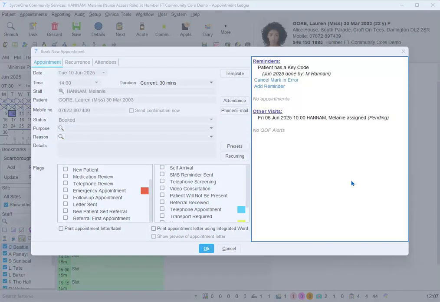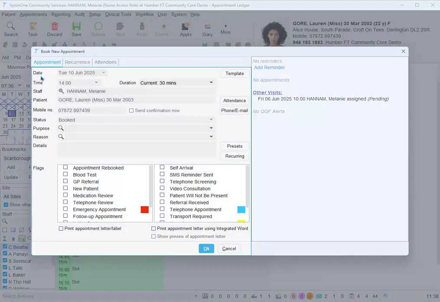You will notice in the right-hand pane you will be able to see the key reminders and alerts for the patient. So in this instance we can see that the patient has a reminder to say that they have a key code, and that we can also see that they have a visit booked in for Friday the 6th of June. This opens up with some items that are greyed out. These are greyed out because they are fact, which is why we cannot adjust them.